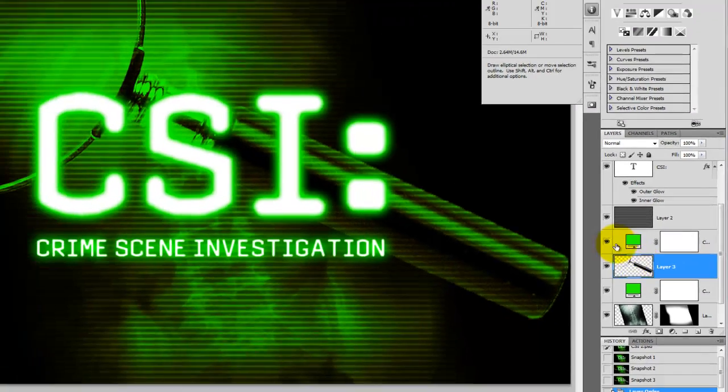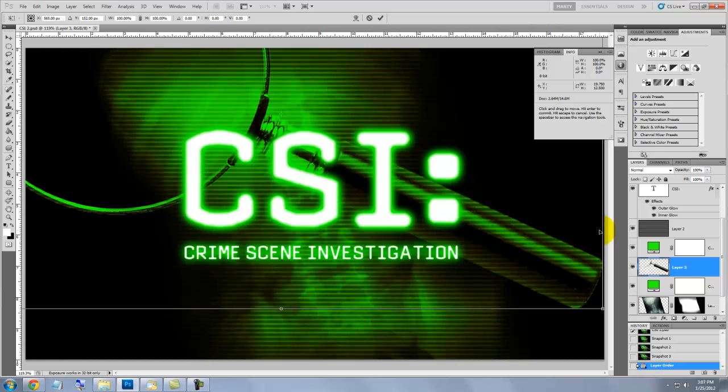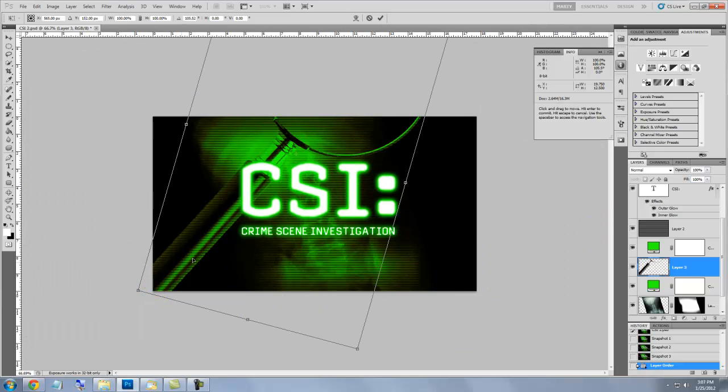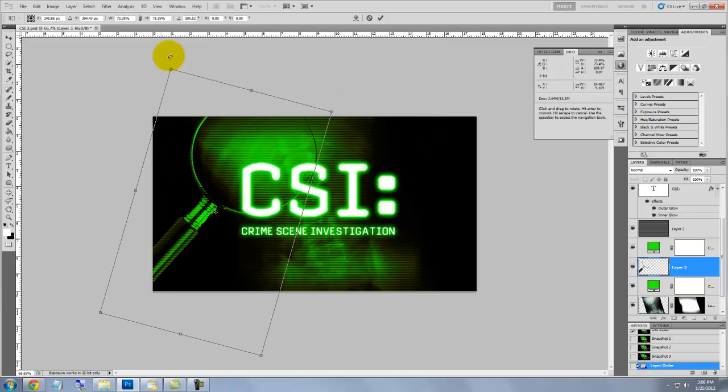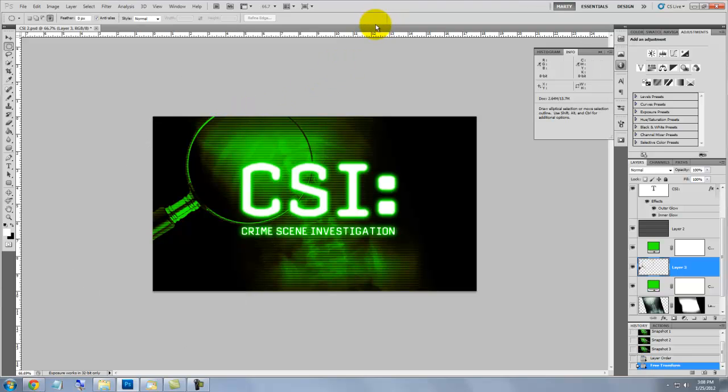To reduce the size of the magnifying glass, press Ctrl or Command T to call up the transform, and then Ctrl or Command 0 to see the entire transform on the screen. Rotate and move the magnifying glass into position, and then press the arrow at the top or Enter or Return to accept it. Press Ctrl or Command 0 to see the entire image on your screen.